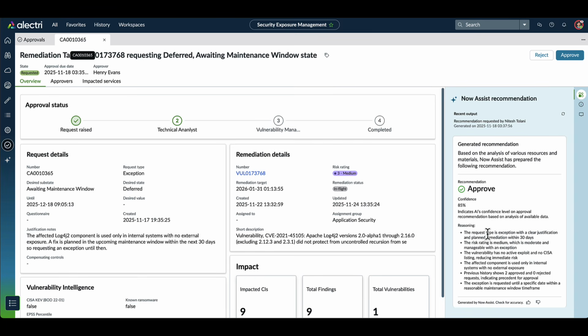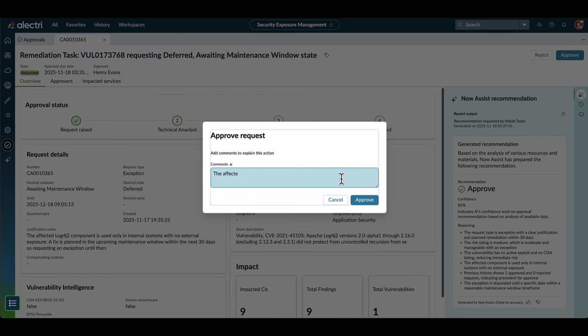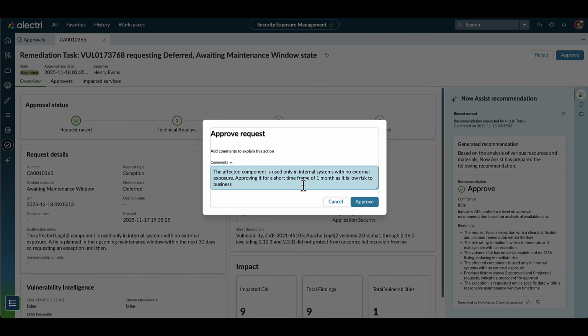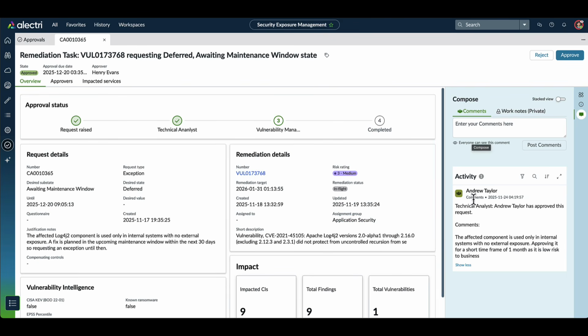For example, a clear justification has been provided with an action plan to remediate this exposure within an appropriate amount of time. And the impact to the business is within our risk appetite. We can proceed to make our decision with confidence. We'll approve this exception request. We'll add a comment here to complete this, and we'll go ahead and approve. We can review the details that have an audit trail showing that Andrew has approved this exception request.